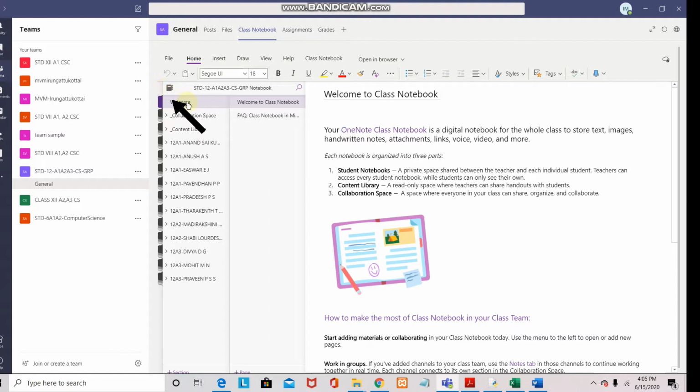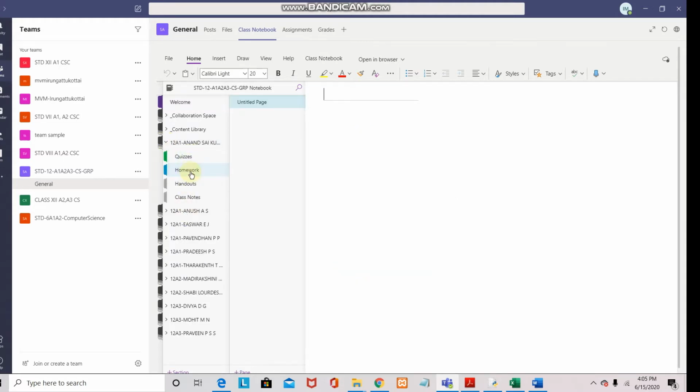there at the left side must be clicked, after which whatever is seen now is the list of students who are available in this particular class, and for each and every student there will be a notebook assigned, and each and every notebook is going to have these many sections. And as I said, these are the sections which are there by default.